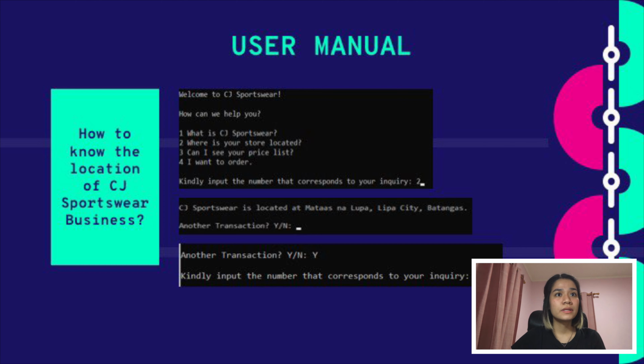So how to know the location of CJ Sportswear business? The first step is to type 2, then click Enter. Subsequently, it will display description about the location of the business. After that, if you want another transaction, select Y or N, then Enter. If you selected Yes, input the number that corresponds to your next inquiry.